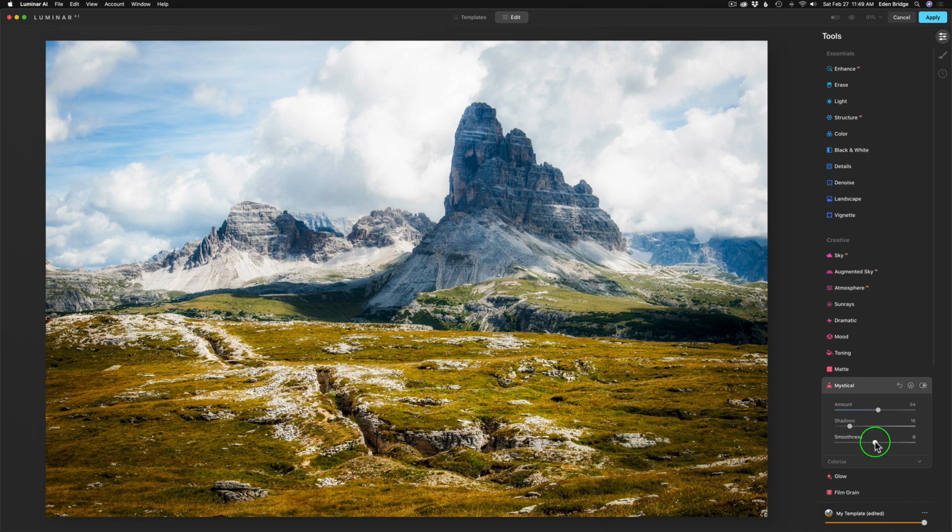And then we have a smoothness. If we move this to the right, we can make it a lot smoother and dreamy. Or if you move it to the left, you can make it less dreamy. So let's move it to the right just a little bit. Let's just soften it up just a wee bit. And again, we can use a layer mask to remove it from the mountain if we wanted to, but it doesn't look bad. I think it looks pretty good.